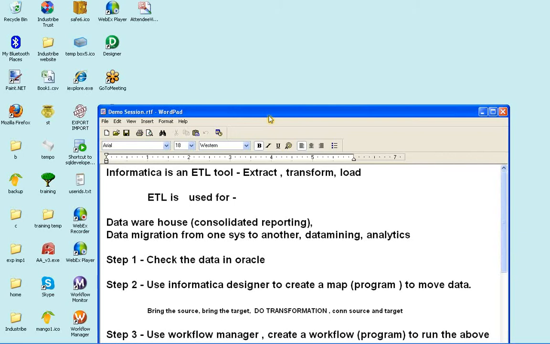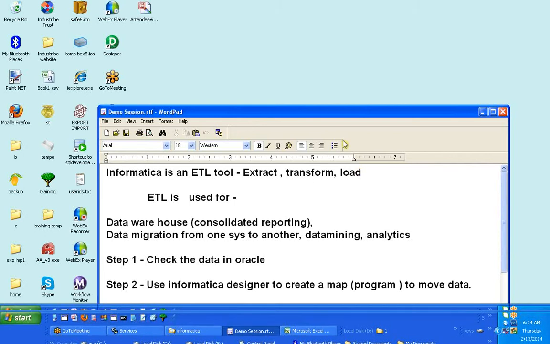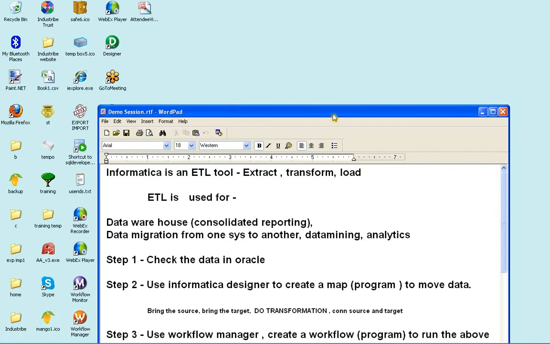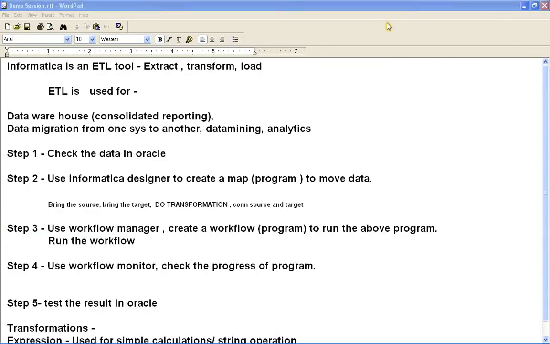Okay, so what I plan is I shall tell you about Informatica, how it works, showing the interface, and then I will tell you about my course structure, how we cover these things. It will take around 30 minutes. Is it fine with you? Yep. Okay. I hope both of you can see my screen.